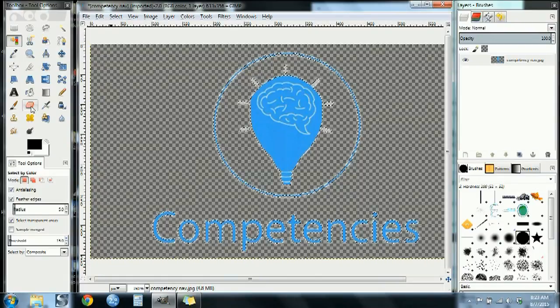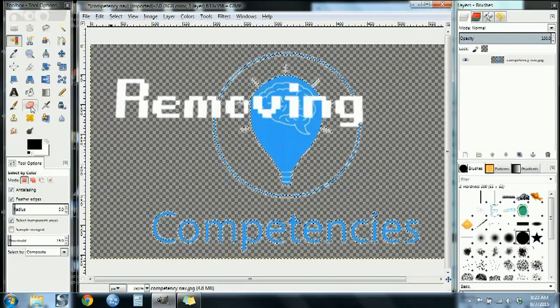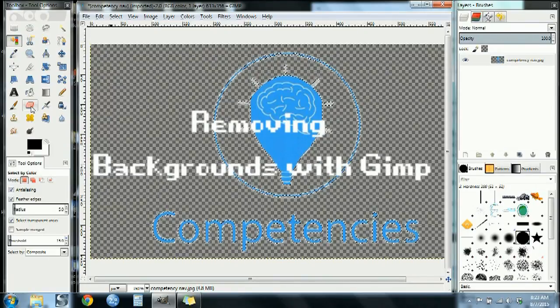Alright everybody, welcome to part one of the two-part, apparently, Gimp tutorial on how to remove backgrounds with Gimp. Part two is going to be layering and other artistic kind of stuff.